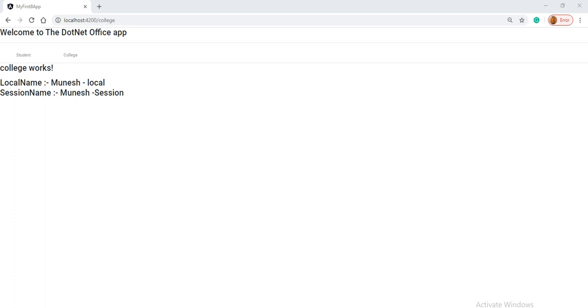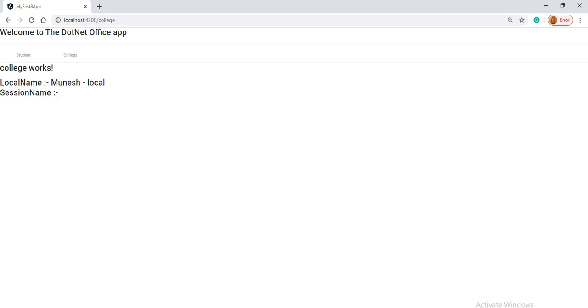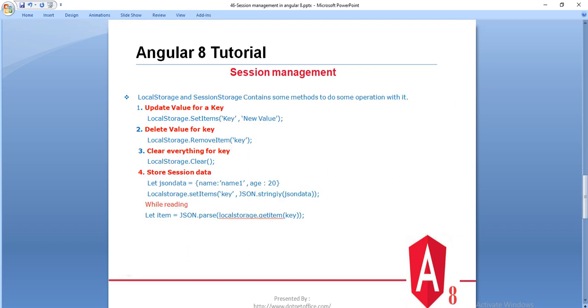Even if we delete this tab, the value for the session storage goes. What I will do is open a new tab, delete that tab, and if I print for the college, we are not able to see the session storage value. So the session storage value will be deleted once we delete that tab as well as the browser. These session management options, local storage and session storage, provide us some methods to do operations.